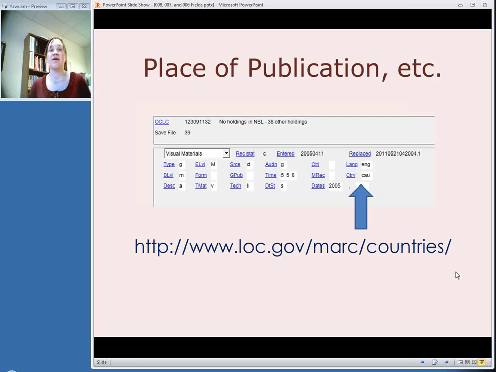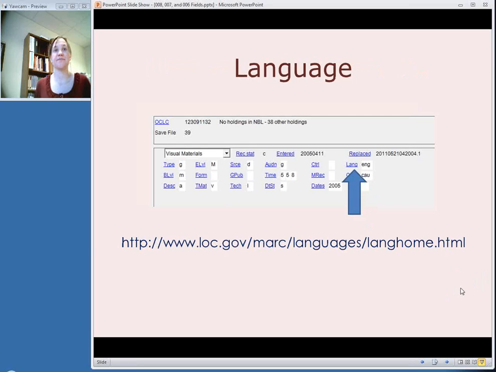For items that are published outside the United States, the code will represent the country, but for items that are published within our own country, it represents both the state and the country. So in this case, that CAU code stands for California and the United States. So a lot of those things that we were looking at before were produced in California, so that is what the code would be for one of those items.